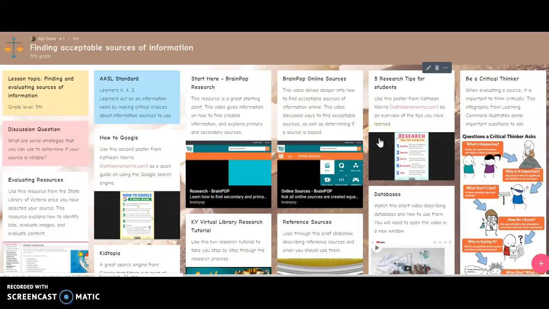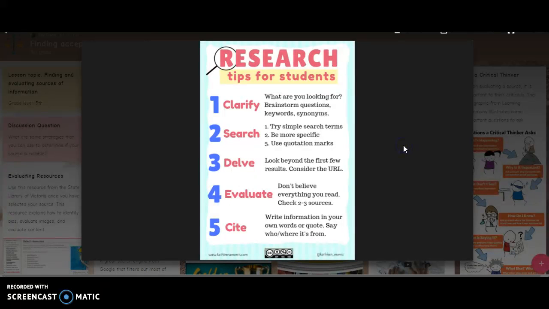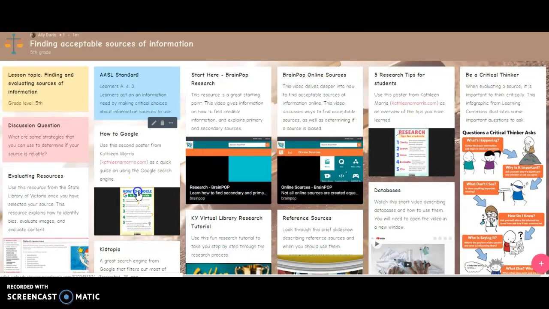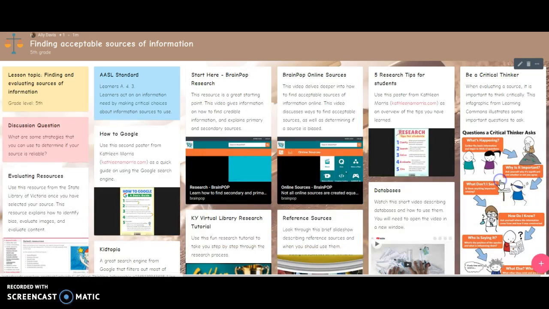I have 2 posters here for you. These are just quick overviews. They both have 5 steps. This one is 5 research tips for students. It talks about clarify, search, delve, evaluate, and cite. These give specific tips as an overview for research. And then when you're using Google, I have a basic guide for you to help you use Google properly.